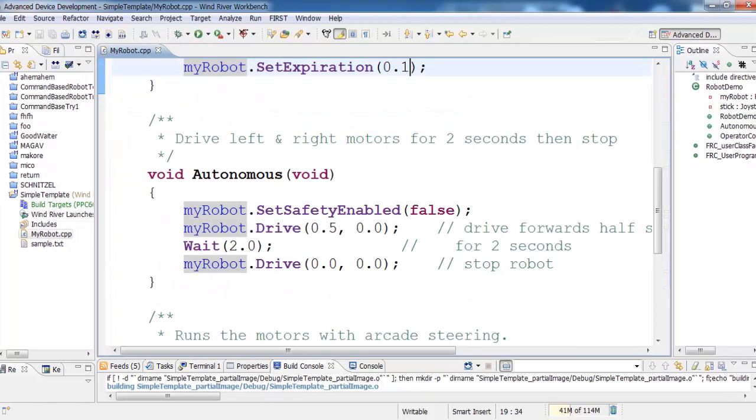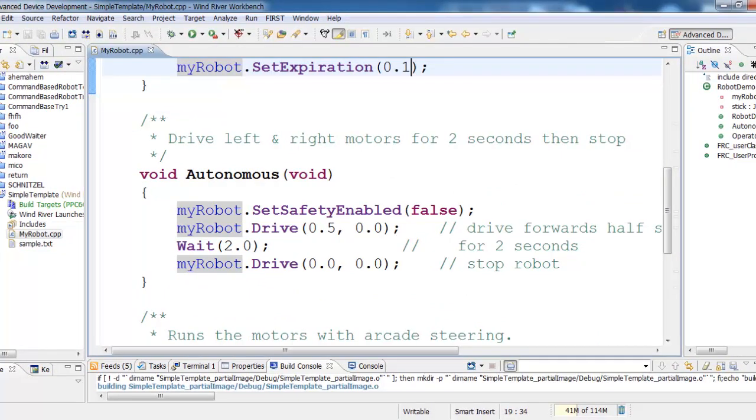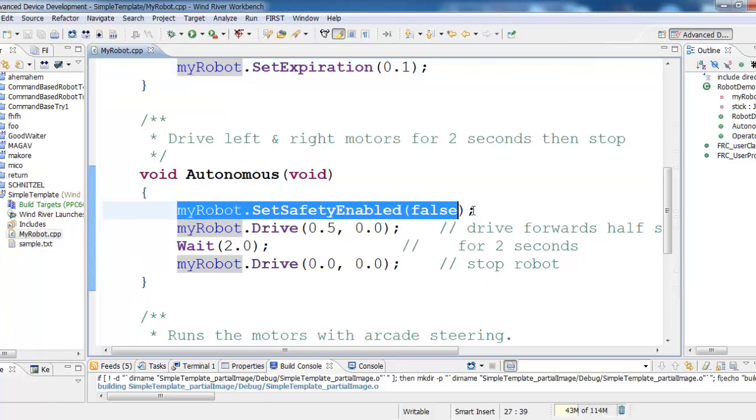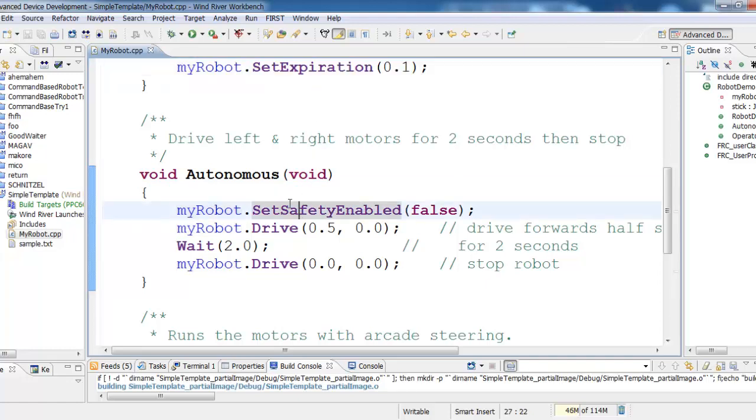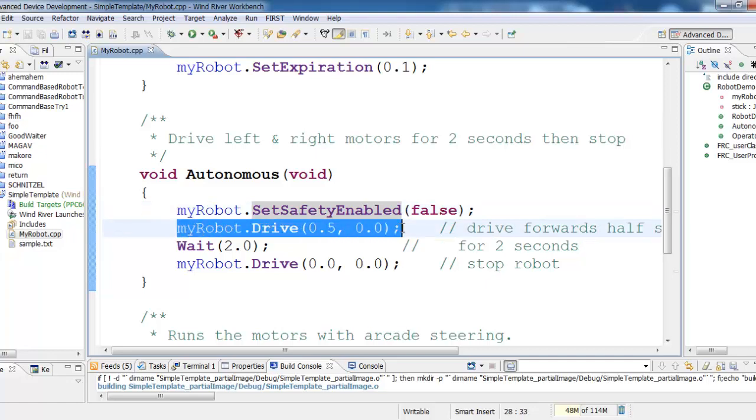In the autonomous, we have my robot dot set safety enabled false. This means that we don't want to regard this parameter of set expiration. Don't want to regard the expiration time. This is because in autonomous, sometimes we drive with the same speed because we don't have an internal loop in this function. This code may be legal.